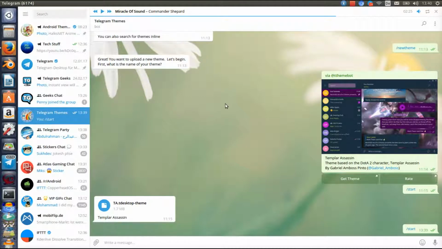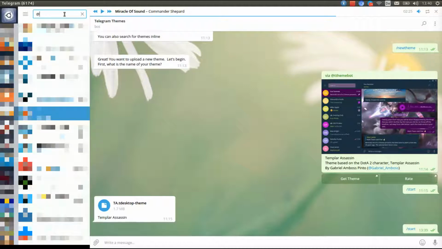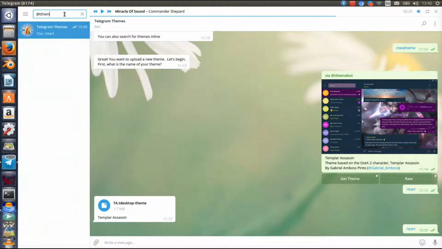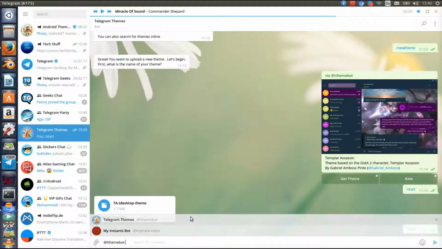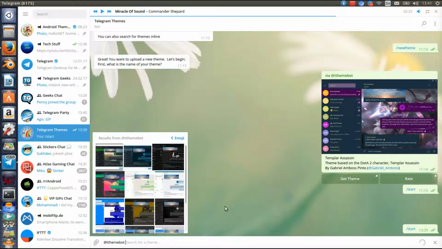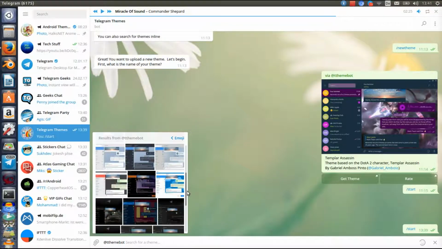So as you can see, this is the original background, so that's very boring obviously. So now you just click on search and type in add T theme bot, and obviously that's the bot I'm in right now. So you would then click on start, but I already did that, and now you can just type it in again, and then you have a preview of many different themes.